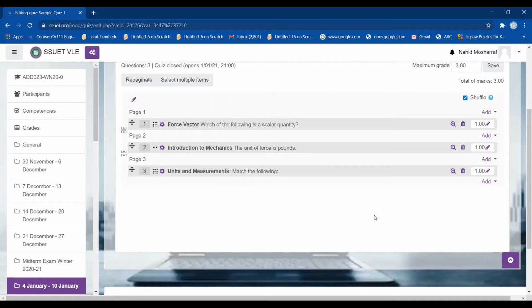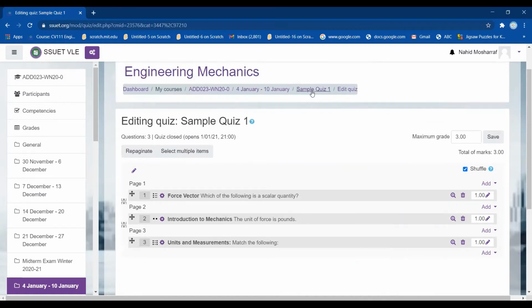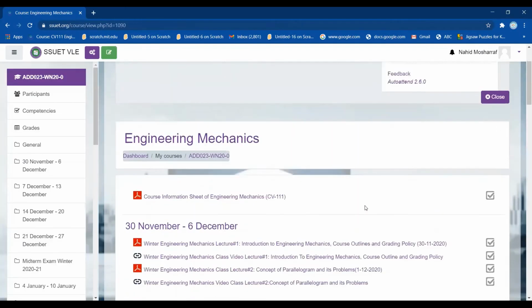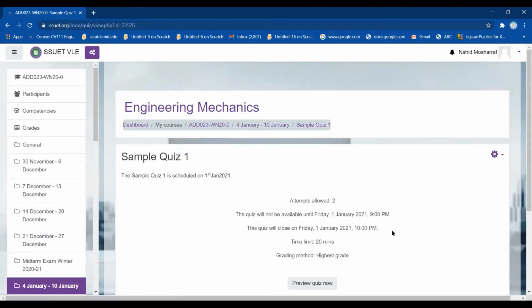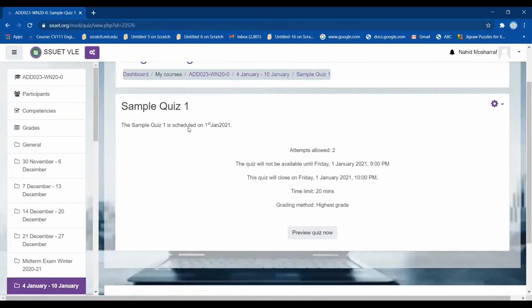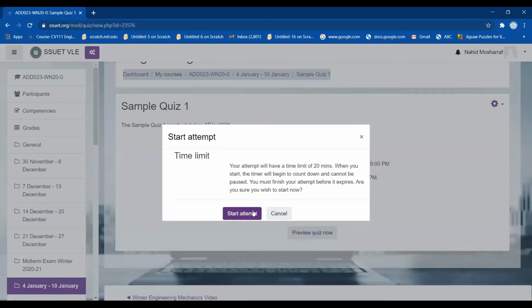So now I have created 3 questions over here, and I am moving towards my sample quiz. I am moving towards my dashboard, or you can say the course in which I have created the sample quiz. Now I am going to check whether the questions are coming, and I want to attempt this quiz myself as well to check it. When I click on the sample quiz, I have lots of options. First of all, preview quiz now. So I can start attempt.